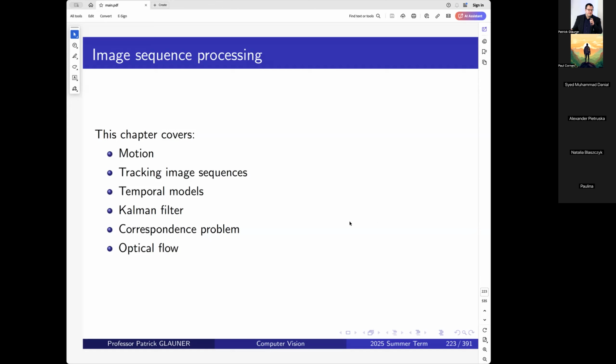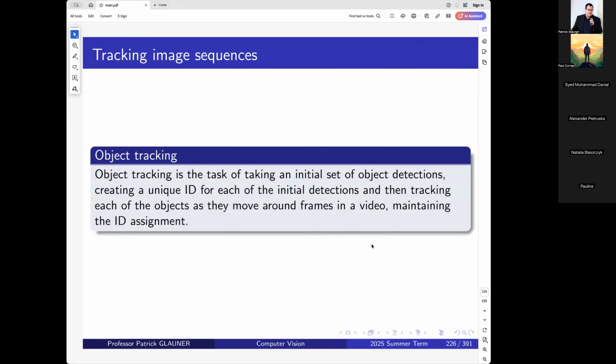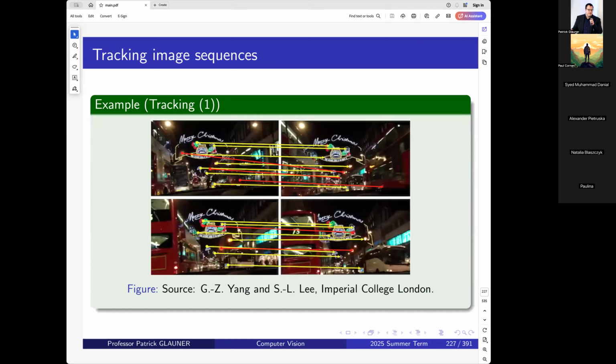So last week we started looking into image sequences. We discussed that motion is something we come across very often in computer vision, like when we want to track objects, track features, reconstruct surfaces, scene dynamics. And there could be lots of applications like collision detection, motion stabilization, and so forth. So we deal with motion quite a lot in computer vision. And for that, we need to look into image sequences, not just static images, but actually a sequence of images.